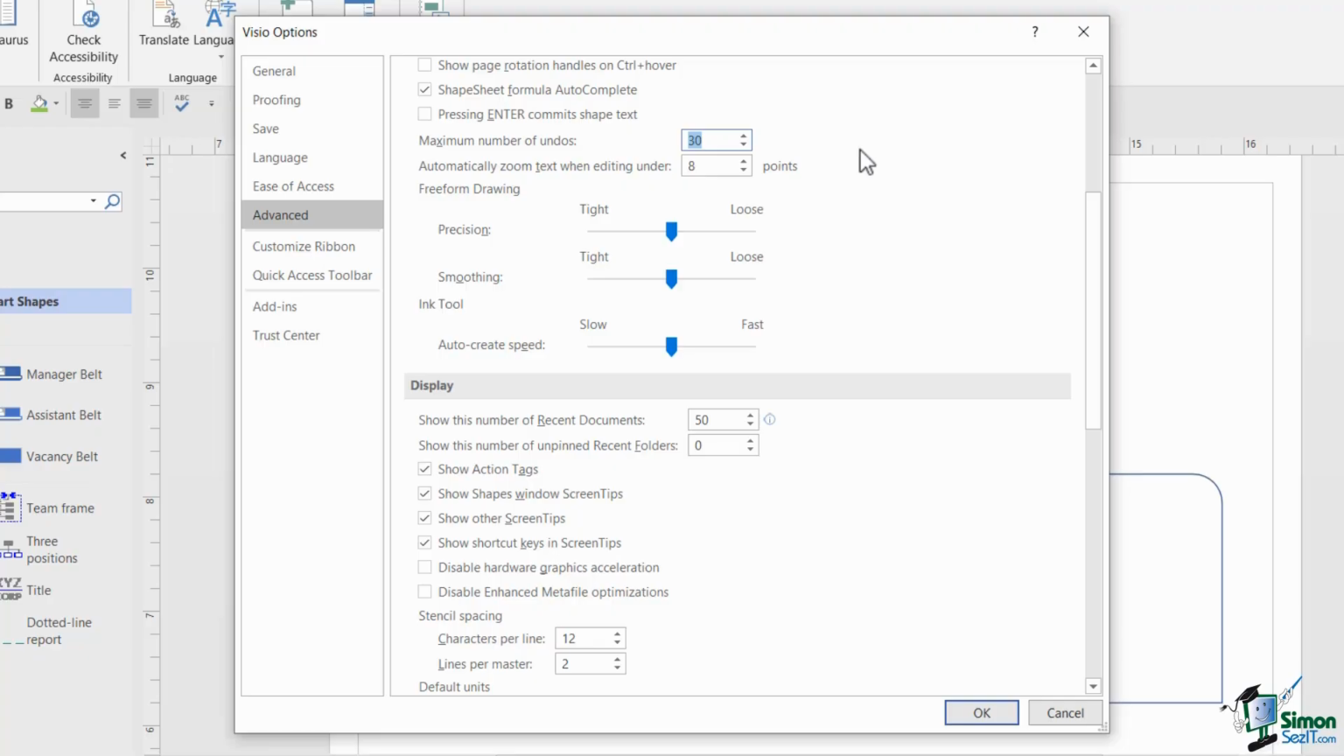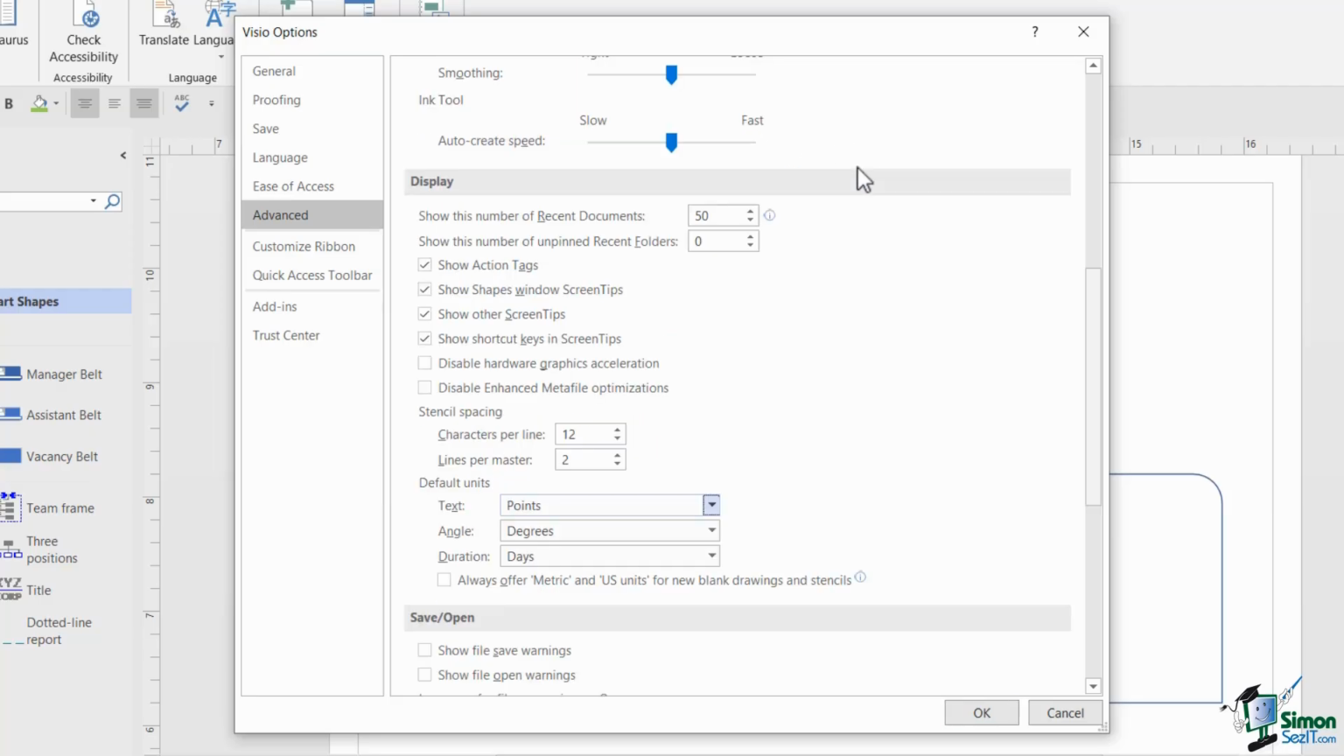So if you are somebody who makes a lot of mistakes and likes to backtrack, then I would definitely review this and maybe set that to 30 or 40. As we scroll down a bit more, we've already seen this is where we can come to change the number of recent documents that we see in that backstage area, and we can also change our default units down here as well. And again, I would say this is probably something you're going to want to modify after you've been working with the defaults for a while.